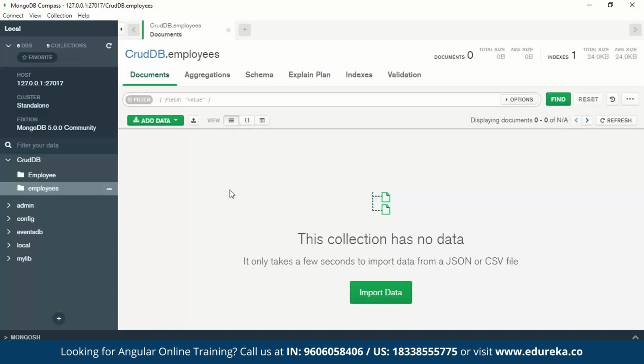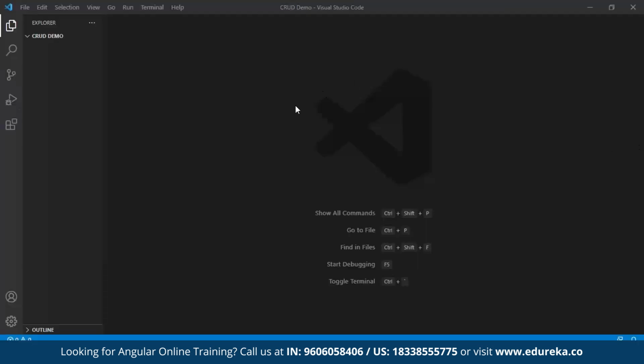Now let's go ahead and start with our creation. So firstly, to create any particular Angular application, I'm going to create a project name called CRUD demo. This is just a project name. Next, we are going to add services, client side, server side, all the files required. Let's go ahead and start with that. First thing we're going to do here is create a package.json file. Now let's go ahead and see how that is done.